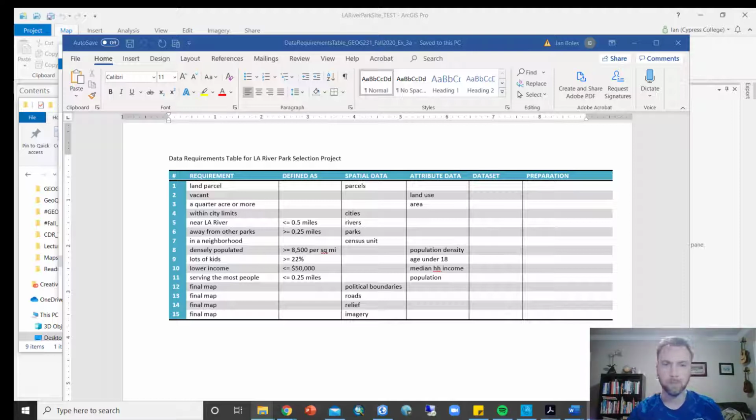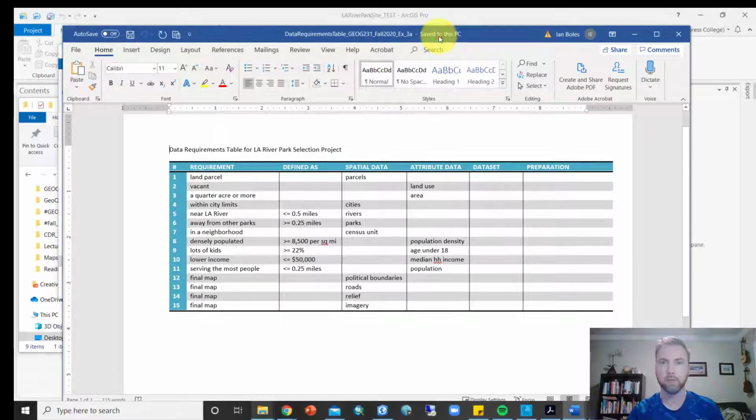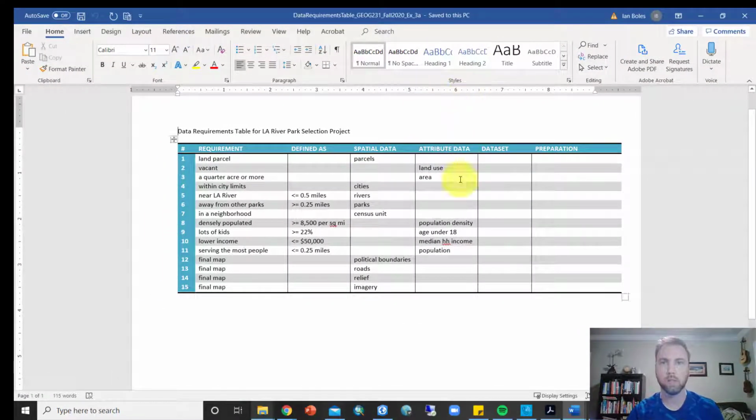The table that you see here in front of you on screen is what you should have completed as of finishing exercise 2. Exercise 3A picks up on this concept of project preparation. The first thing we're going to do now in 3A is figure out which parcels we're going to be using to essentially figure out what portion of the city of Los Angeles covers the river area.